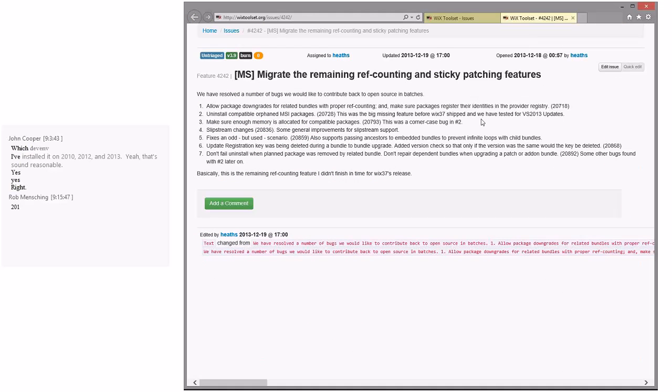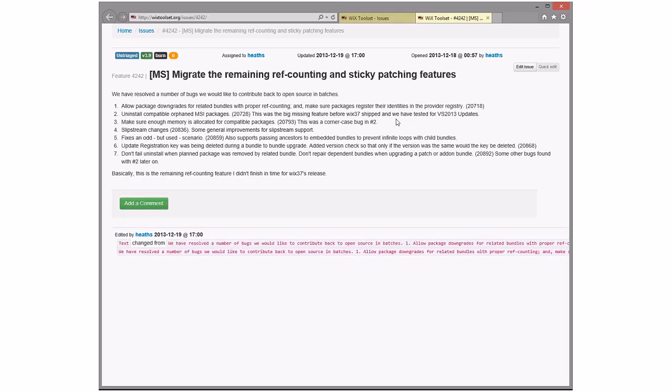All right. Remaining ref count and sticky patching features. So as long as there's no breaking... I went through this list before when you sent it around. As long as we don't have any breaking changes, I think this is fine. I'd like to see all the changes, because this is going to be really nasty stuff, but I think this would be a good thing to take. So let's take this and assume that all the changes are going to be good, that we would take this. Because there's a lot of little bugs in here that could get fixed, or big bugs like the whole upgrade packages, if that actually is solved well.